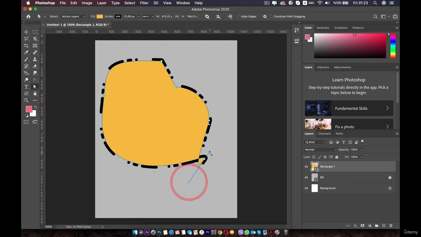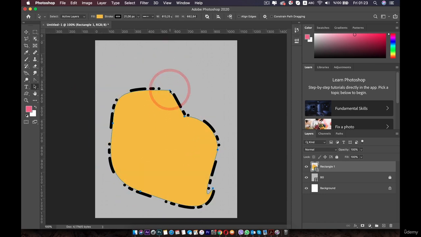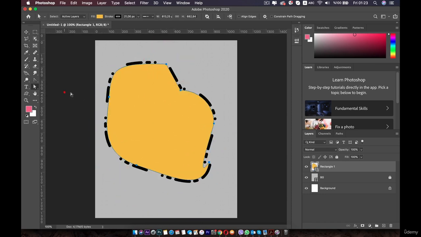This is very useful when you want to adjust your paths, and we are going to use that in our projects. The other one is the path tool. This one basically selects the whole path together.